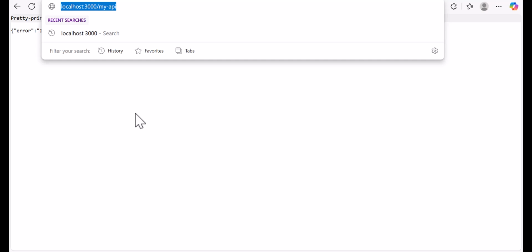To somehow make this code or API running in our local server available on a public URL is what we will achieve using the tool called Ngrok. That's where Ngrok comes into the picture. Okay. Now next we'll see how to set up Ngrok in our local machine.